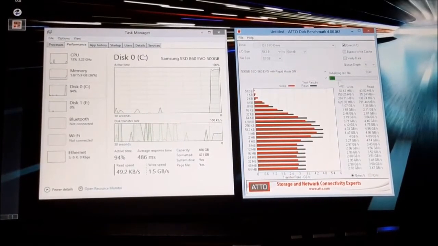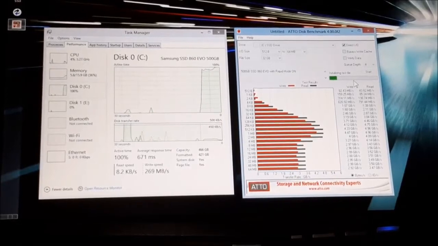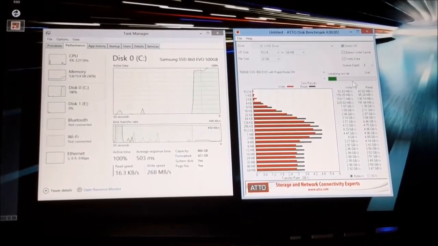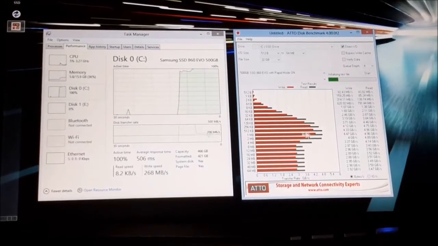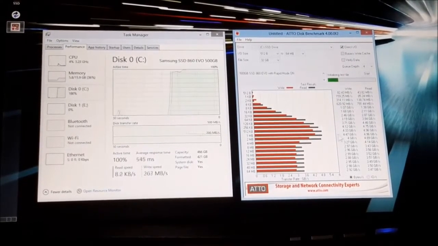Initializing test file. I'm not sure if this stuff will erase or not. I kind of hope it would, since it's doing something different.